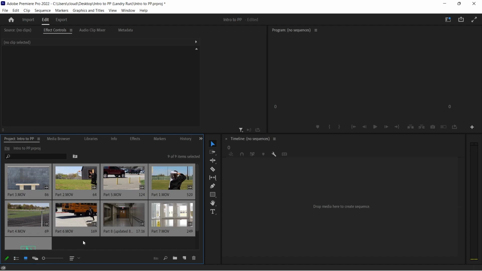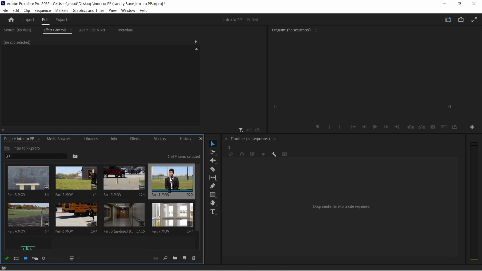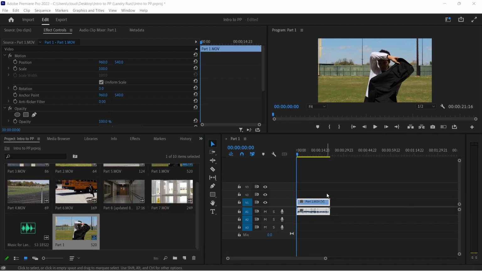So we're going to go ahead and start with part 1, and to make a timeline, to make the first start of our project, we're going to drag it over here. So this is our timeline over here. This is going to be where we assemble our whole project and put it all in order. So you can see it starts off with just part 1.